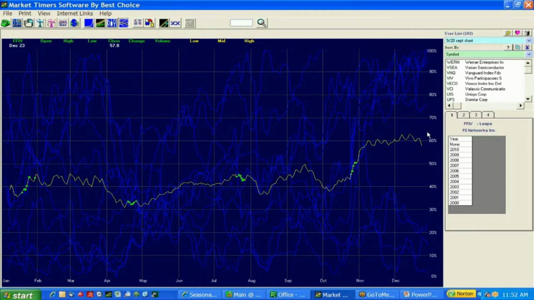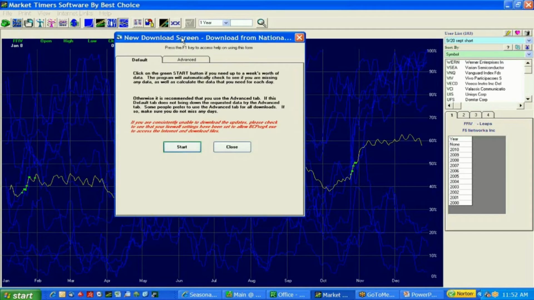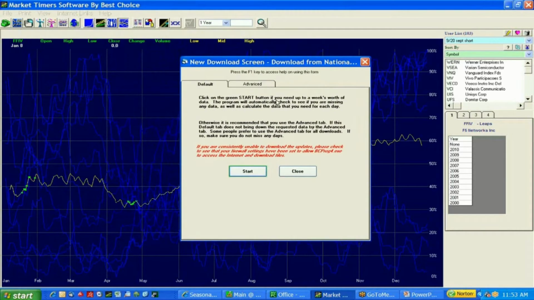And I'm going to quickly go through and just kind of give you a tour of the different icons here, each section of the software. The first one I call the green telephone. This is where you do your data download.